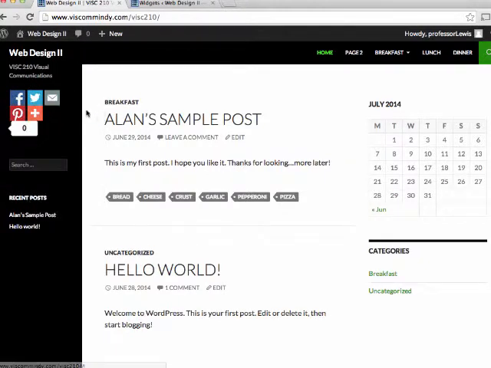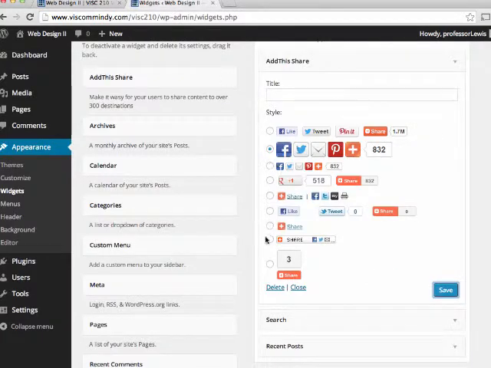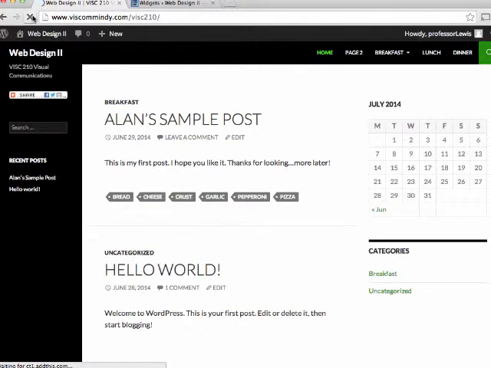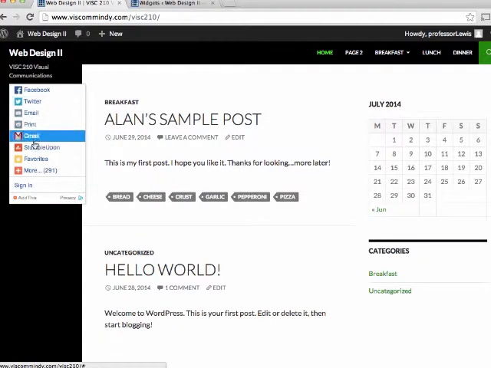So now I've got these Addthis share buttons, which is really cool. And I can change that at any time by coming back into my widgets and changing things. Now this generic share button, which I'll change and save here, is a very popular button. It's not quite as eye-catching as having the social media icons, but if you hover over it, it does give you a lot of different choices.